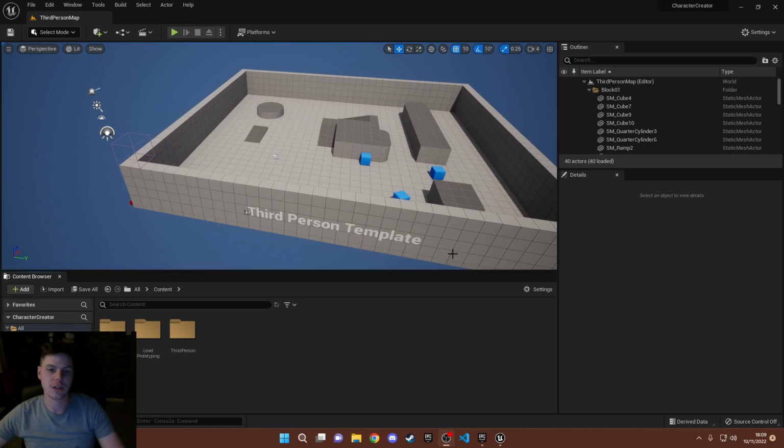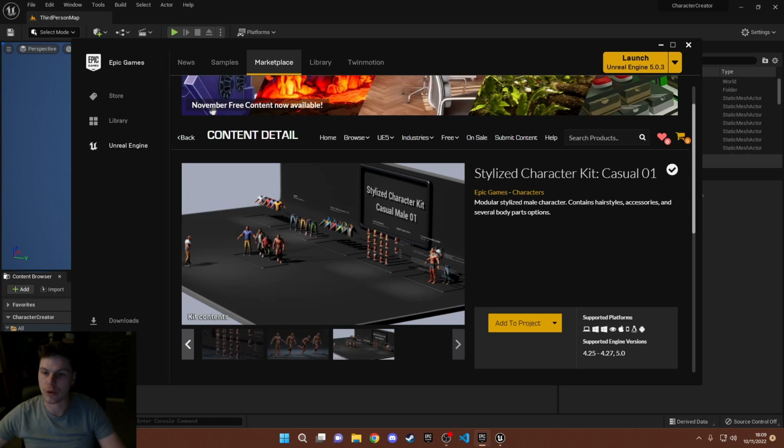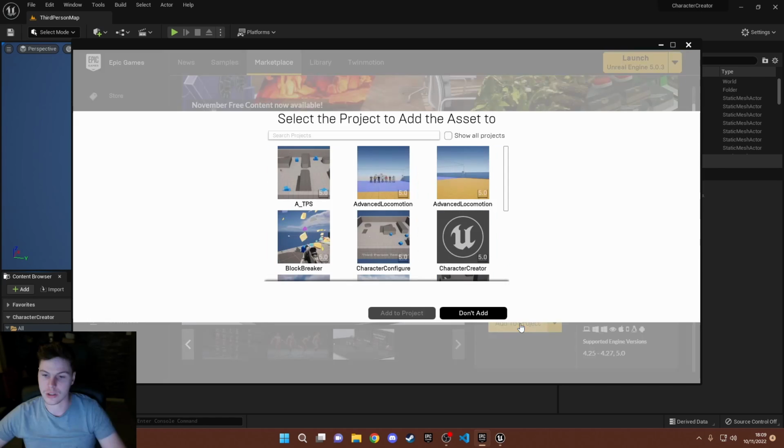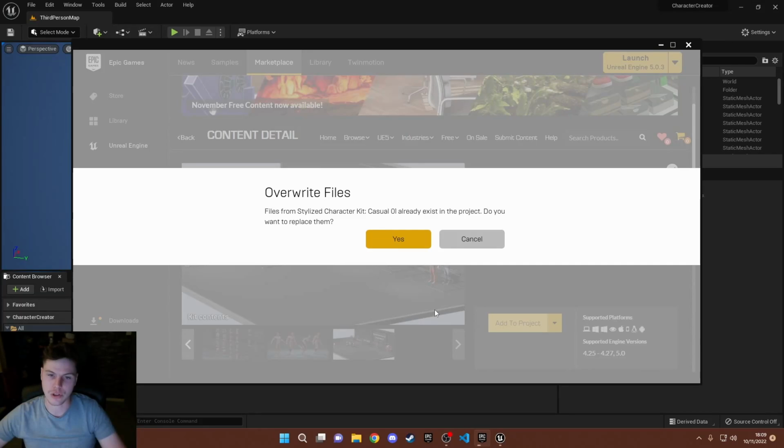Okay, so to get started, if you want to follow along with me, I've just opened up a third-person template. And what we're going to do is use the Stylized Character Kit from the Unreal Marketplace. This was released by Epic Games. It should still be free, and it's a great little pack because it contains multiple characters. Well, a single character, but with multiple parts. You've got different t-shirts, shirts, different facial features, and some other stuff like that. So to get started, let's add that to the project.